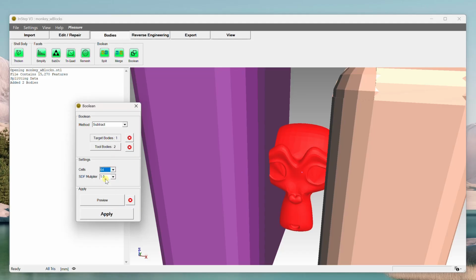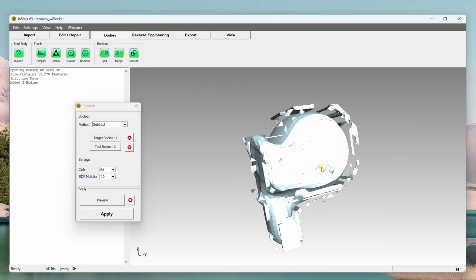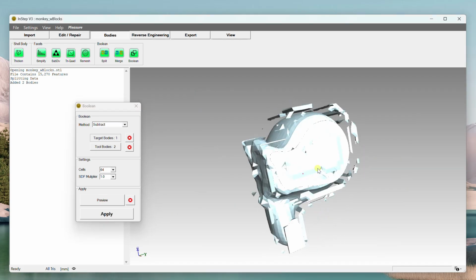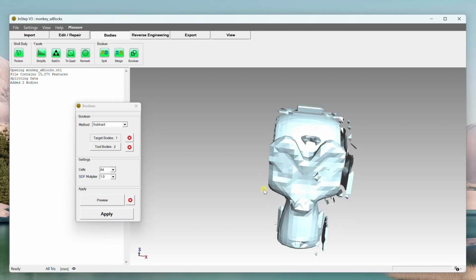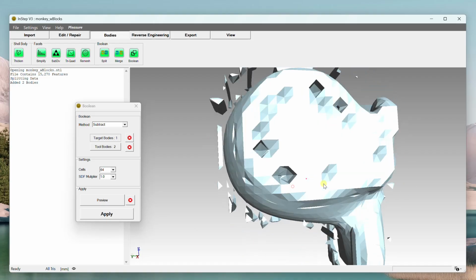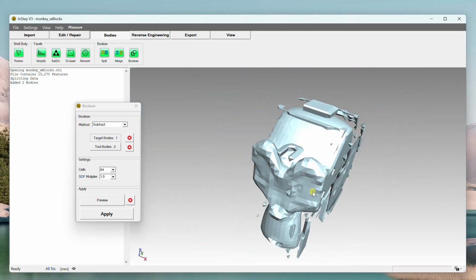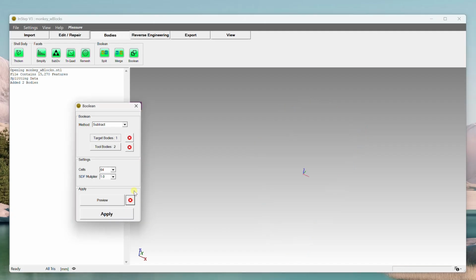We're going to keep this a little bit rough. Go preview, and then we see it basically just chops the sides away. Again, not super accurate. It's based on how the algorithm works. It's just not going to give us very clean intersection lines. So be aware of that when you use this.